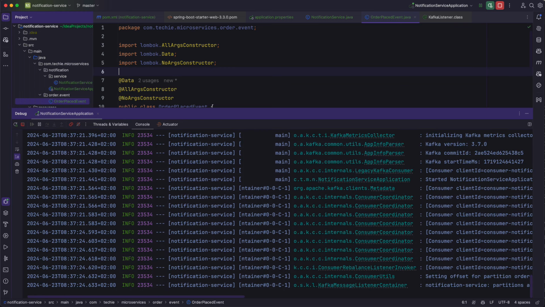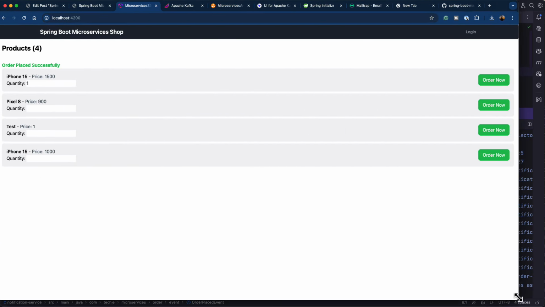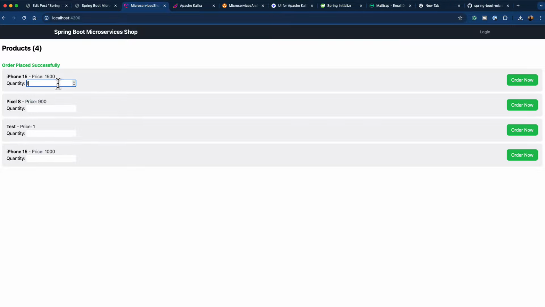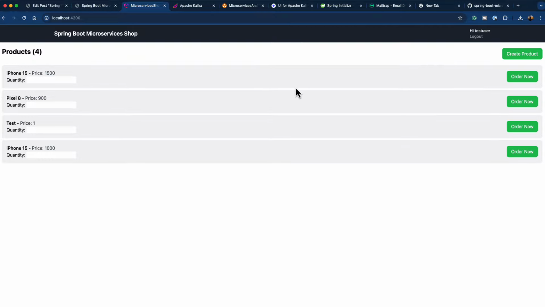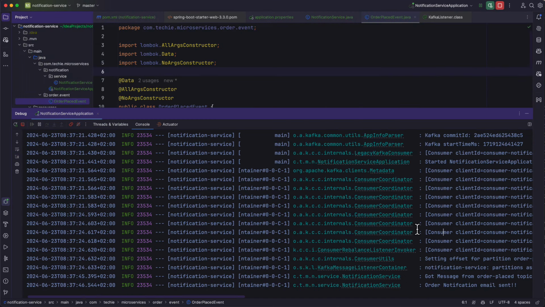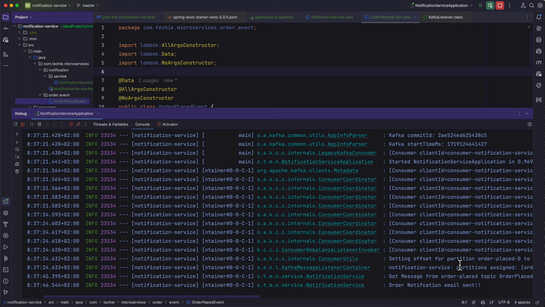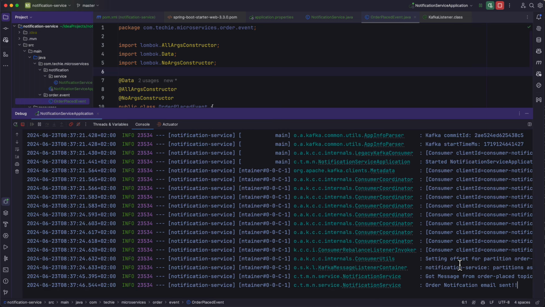And now let's try to produce this message and consume it one more time. I'm going to order this time 2 quantity of iPhone 15, and of course I have to first log in and order 2 quantity of iPhone 15. Order is placed successfully. So if I go to the notification service, you can see that order notification email is sent, right? So our notification service is consuming this message and sent out the email.